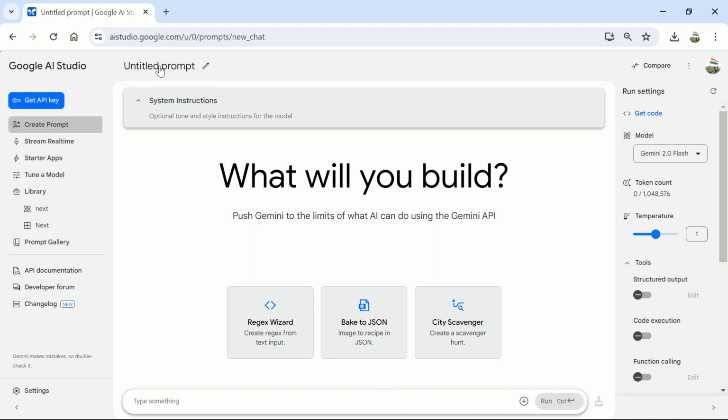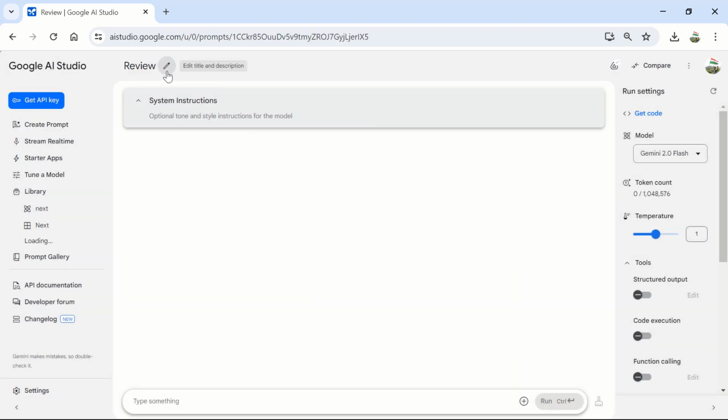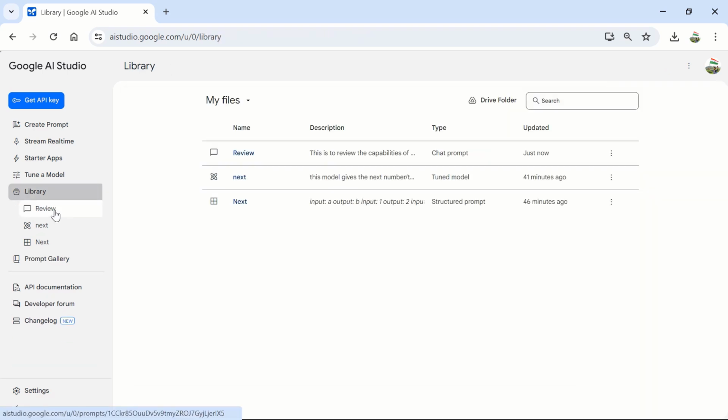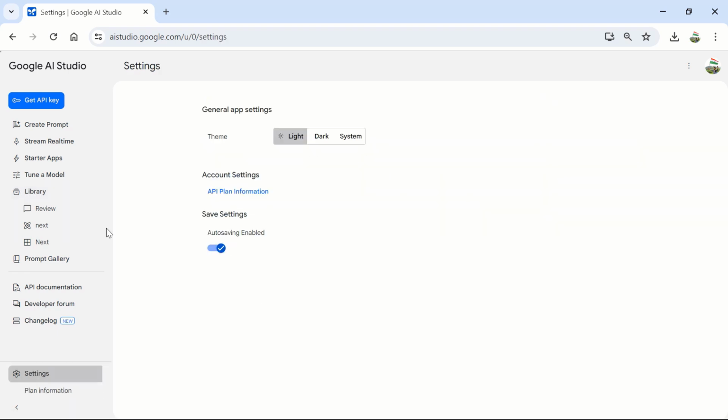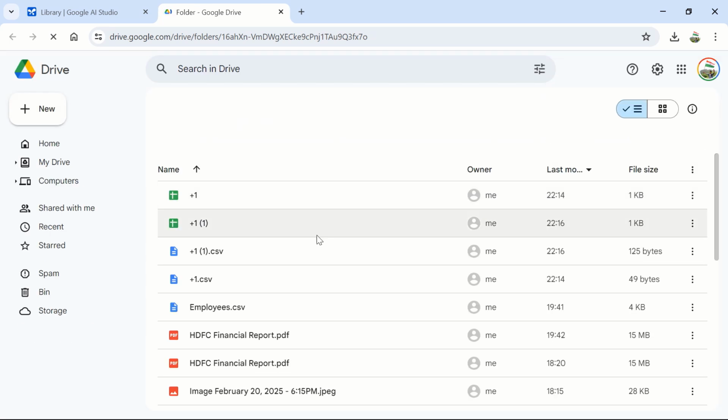So to begin with, we have the option to edit the title and the description of the prompt. Let's say we have the review, and this is to review the capabilities of Google AI Studio, and then I click on save. So I've given a prompt and there is a description as well, and you see under library I have the review already. Now why? Because I have already clicked on autosave. Under settings I have autosaving enabled, so as I write a prompt it gets saved in my files under my library, right? And I can look at that in the drive folder.